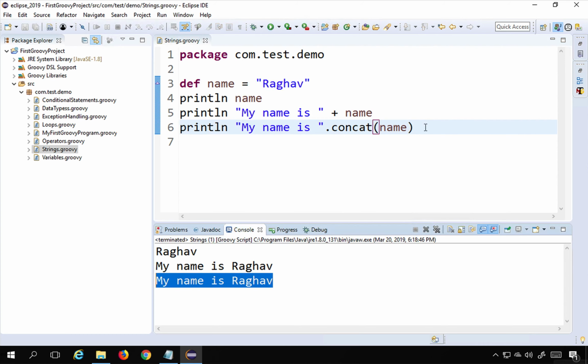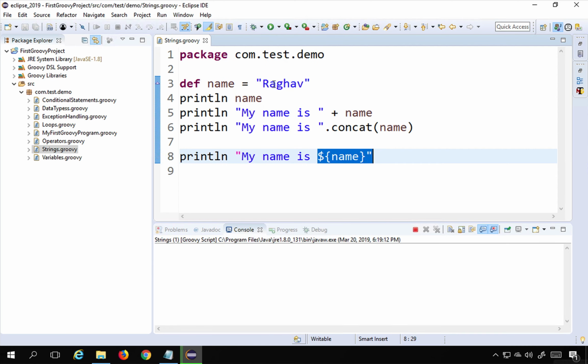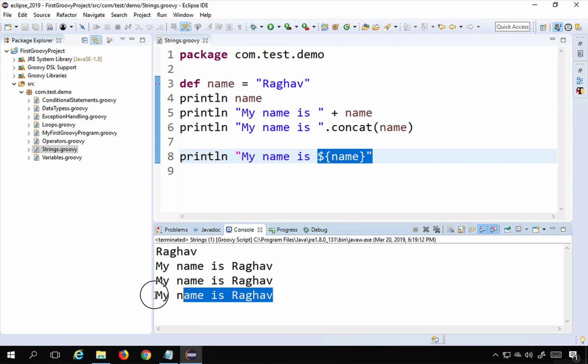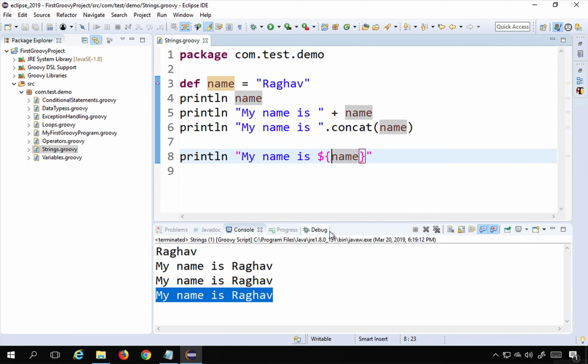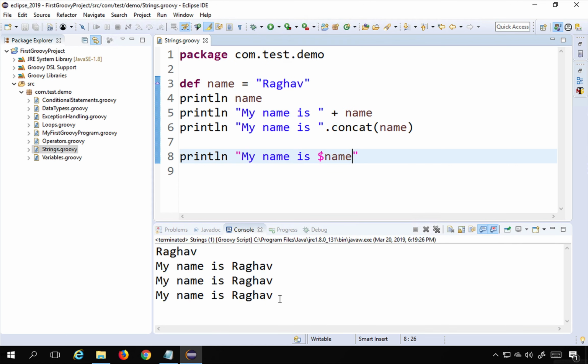Now I can also do something like println, and in double quotes I will say my name is, and I will say dollar, and in curly braces I will give the variable name. I want to get the value from the variable name, and if I run this, you can see it is getting the value from the variable and printing Raghav. And I can also remove these curly braces and this should work fine. Let me try this, and yes, this is working fine.